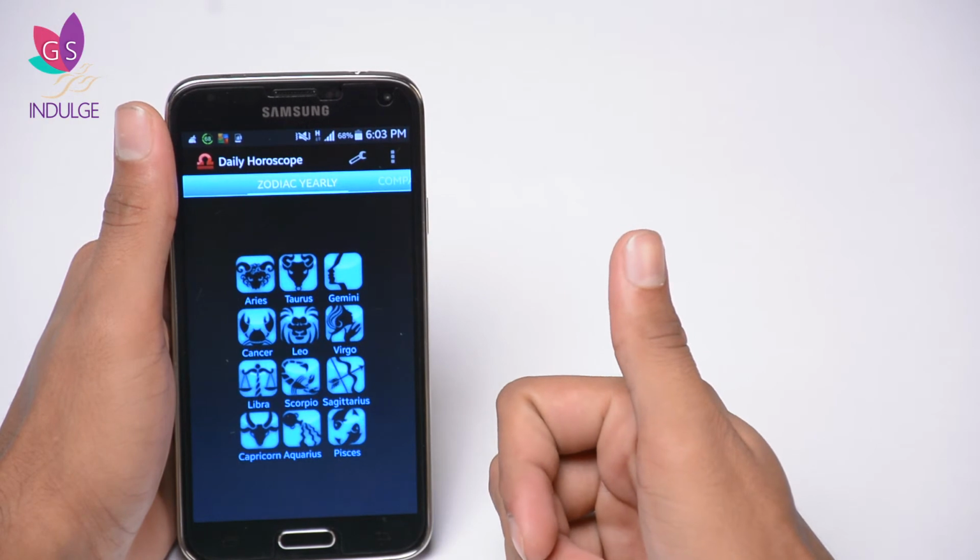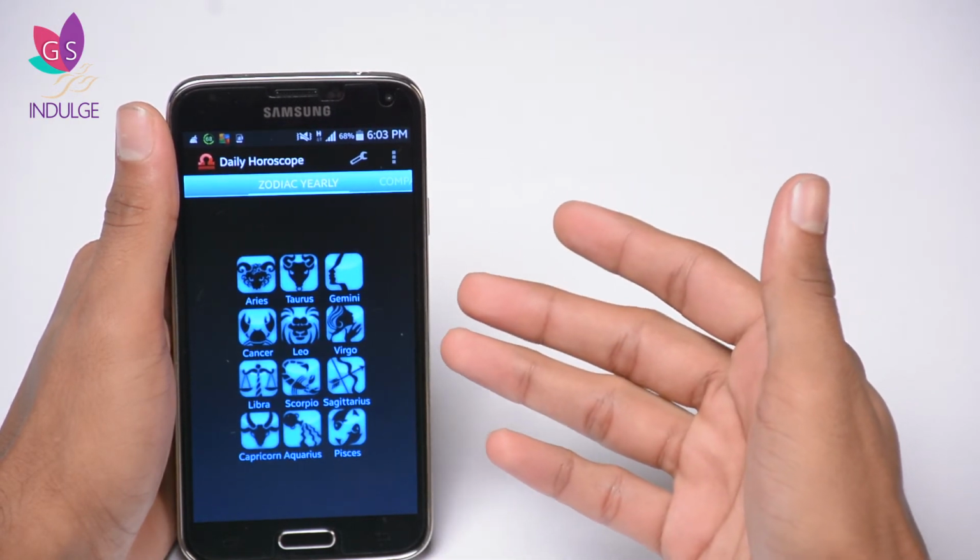So to each his own, enjoy it, try it out, let me know what you think. So really, this is a great app, and the only major con is that it doesn't give you any background information on how the signs are calculated. Overall, it's a great app. I recommend you all to download it.